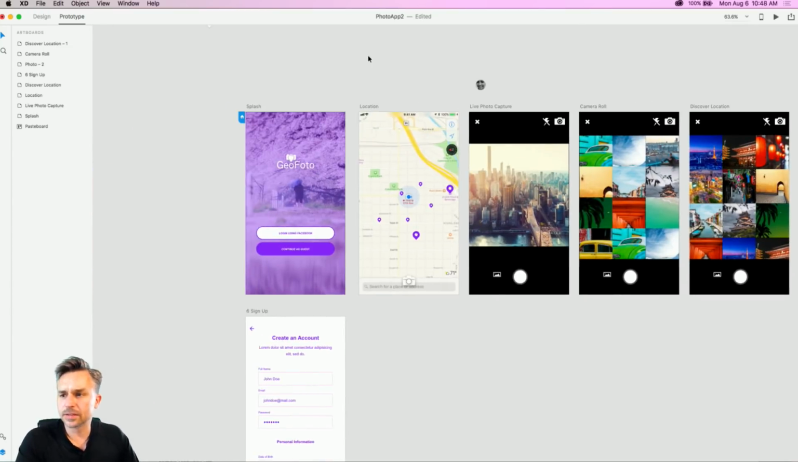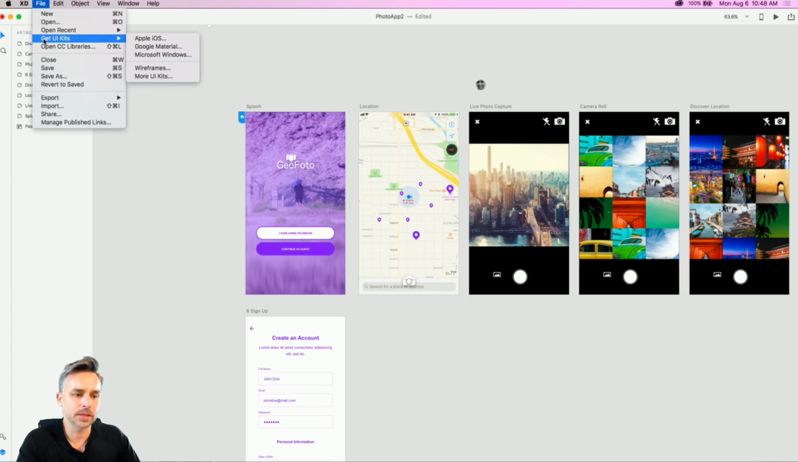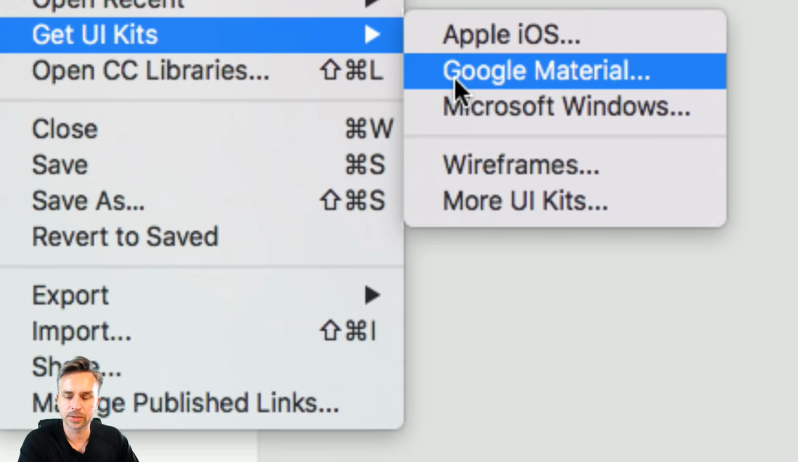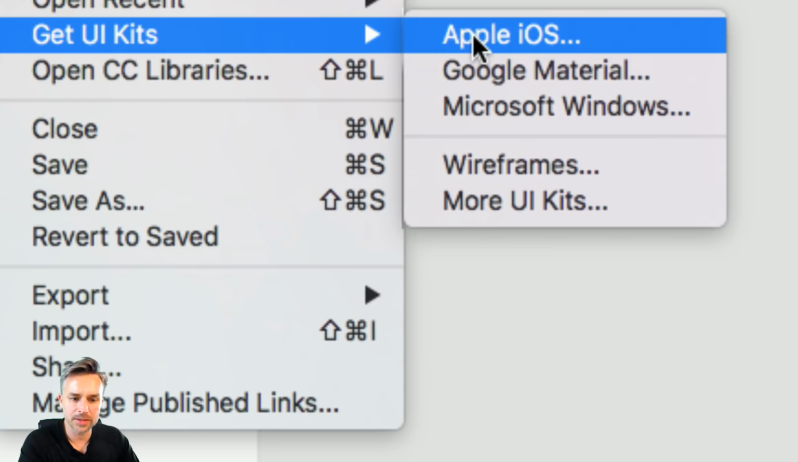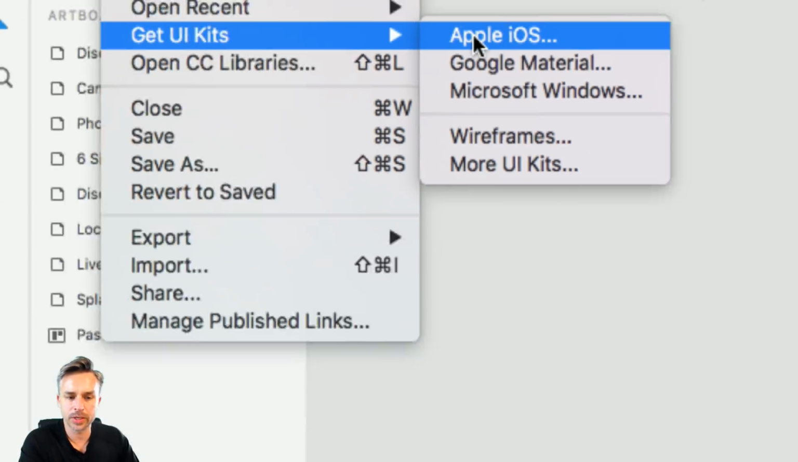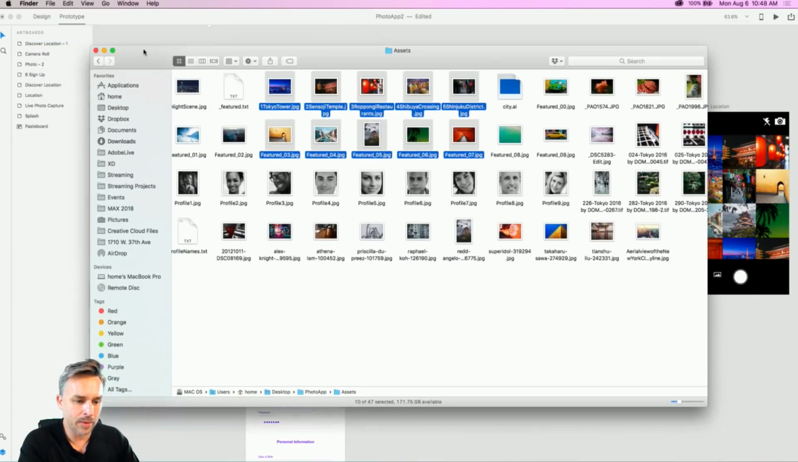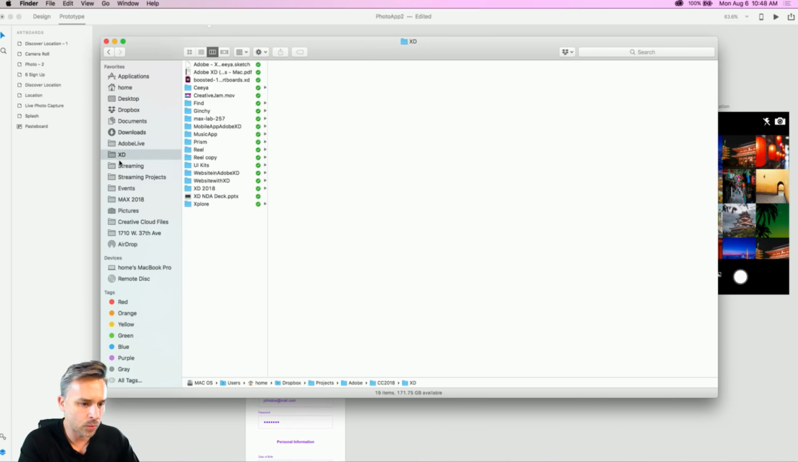Question, is there some kind of standard guide for the font size, button size? Yeah, for UI, it depends on your platform. Typically, these are right. I would actually go into Get UI Kits, and you have Apple iOS and Google Material. So when it comes to button sizes and things, think about grabbing the Apple iOS kit, and then grabbing the size of those elements.